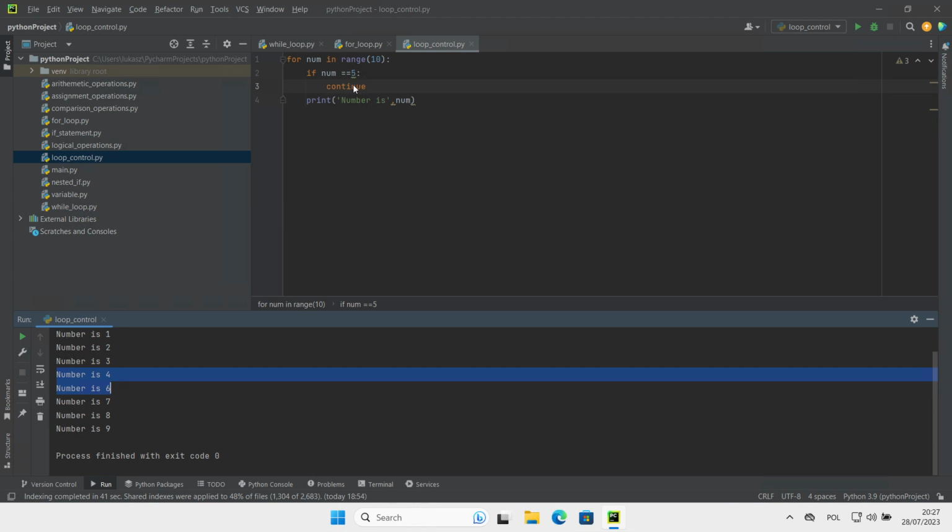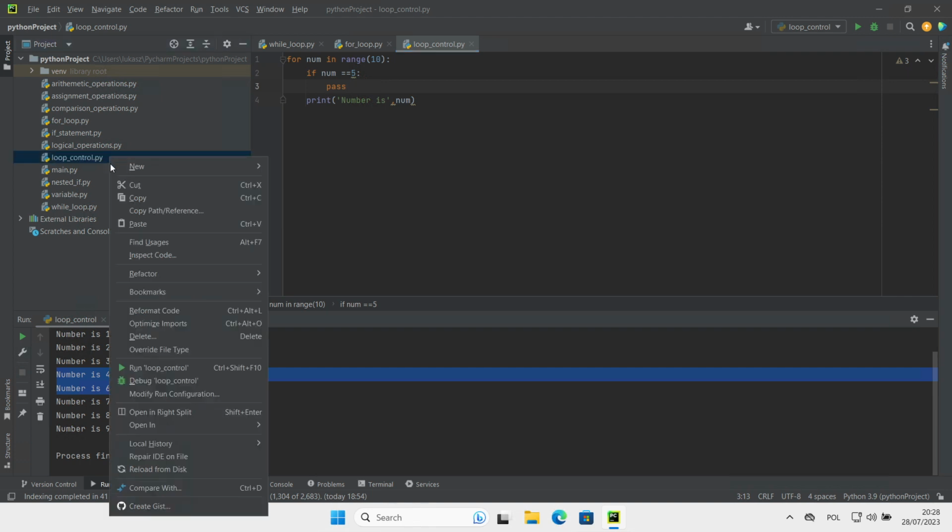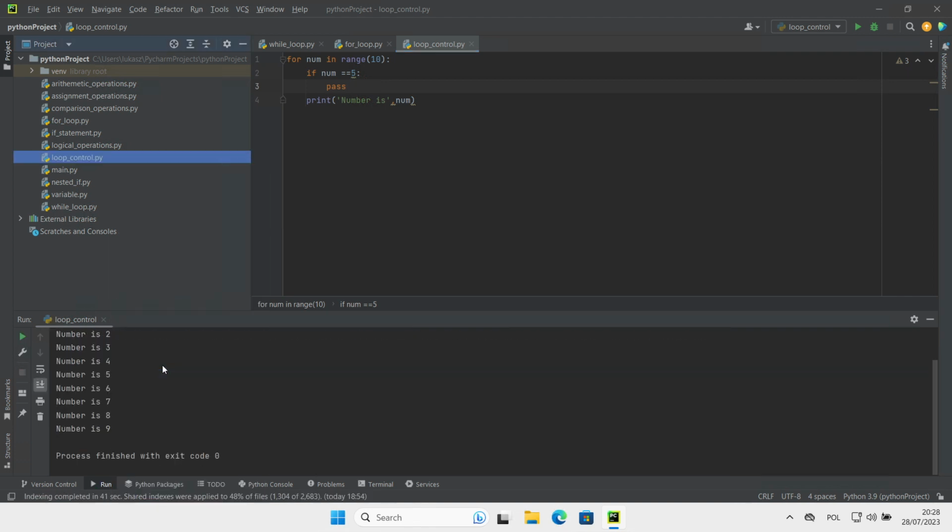Okay, let's see our example. So I will drop continue and put a pass. Let's try to run our code. And in this code, the for loop will pass the condition when num equals 5 and continue to the print statement.